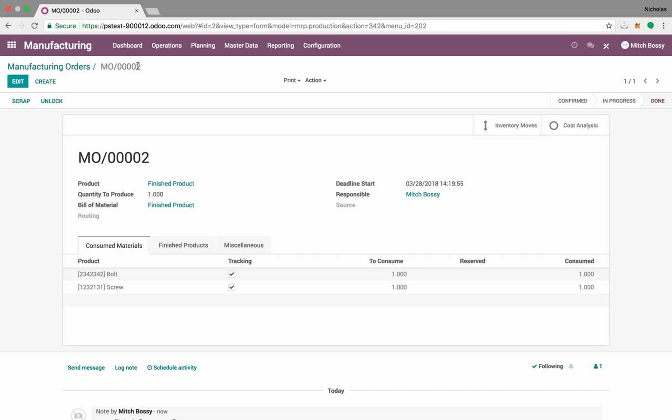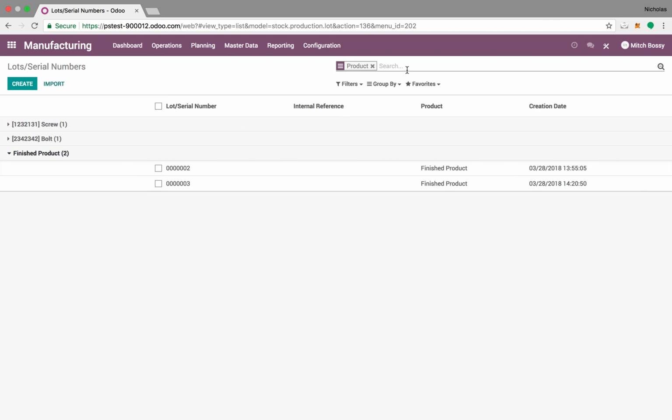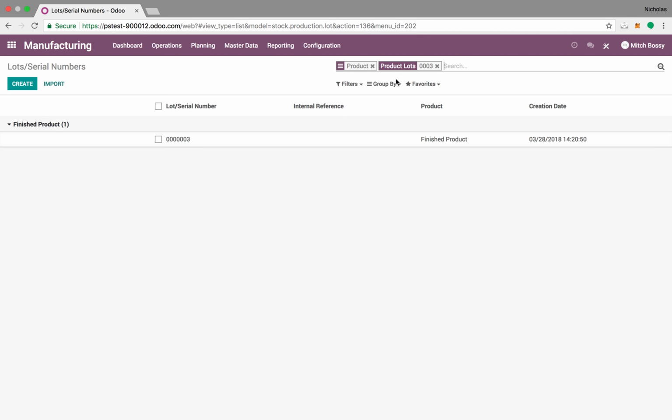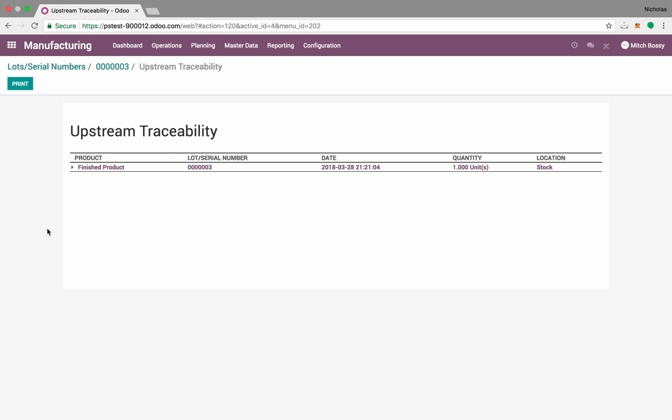Now, the next step will be to go to Master Data, Reporting, Traceability Lots. Say I want to look at serial number, remember we produced 03 for this. There it is. Go to Up-Down Traceability. I can see here the product, I can see the serial number, I can see the date and time in which we moved it into the stock. And if I want to see more information, I drill down.